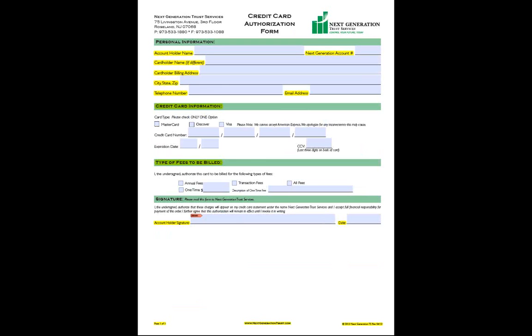The next page of the application kit is the credit card authorization form. With this, we do require your personal information, including address, telephone number, and email address. You will type in all of your credit card information, and just below that, the type of fees that you want to be billed on this credit card.